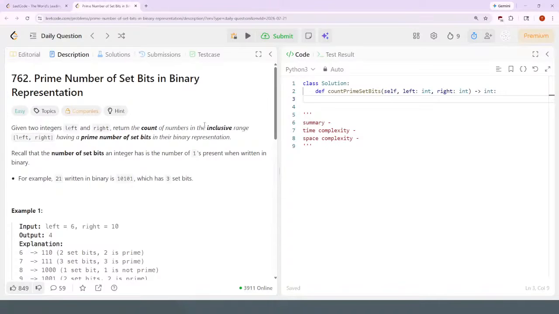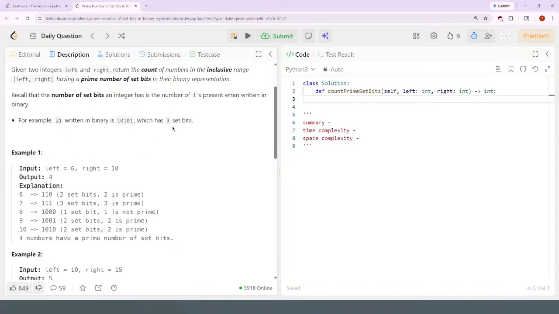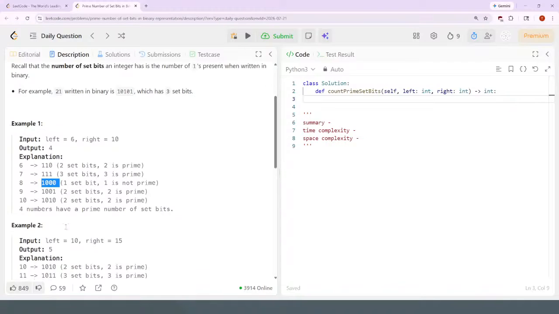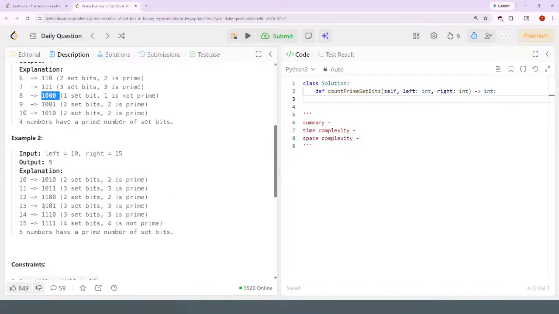Count the number of integers in the inclusive range having a prime number of set bits. For example, 21 written in binary is 10101, which has 3 set bits, which is a prime number. So 6 to 10 have 4, or 6, 7, 8, 9, and 10. No, so not 8. 6, 7, 9, and 10 all have a prime number of set bits. Sure. 10 to 15 have 5. Okay.